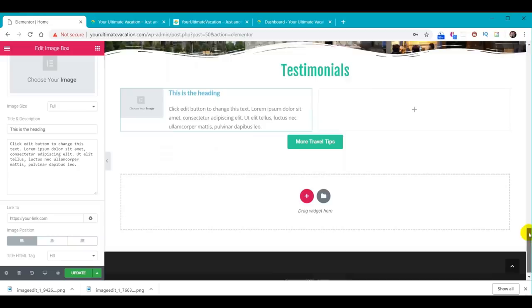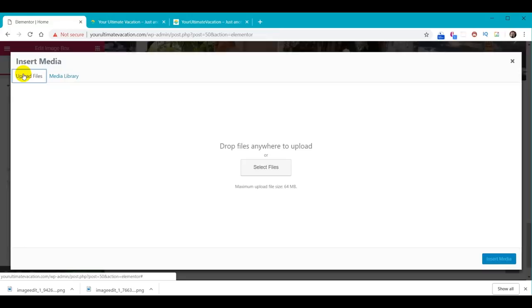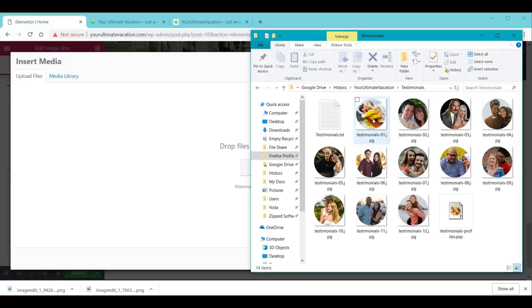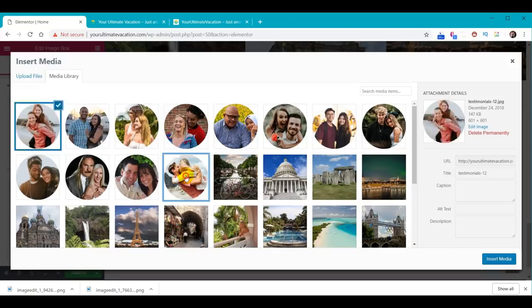And now we need the image. So we're going to come over here and click on image. And we need to upload some images. And to do that, we're going to use Bethany's folder. So go back to here and then under testimonials. And we'll go ahead and drag all these in at once. And then we're going to pick that one, I think is the first one. Let all those load. And that's the item we're going to pick for the first testimonial. So we'll insert that media.